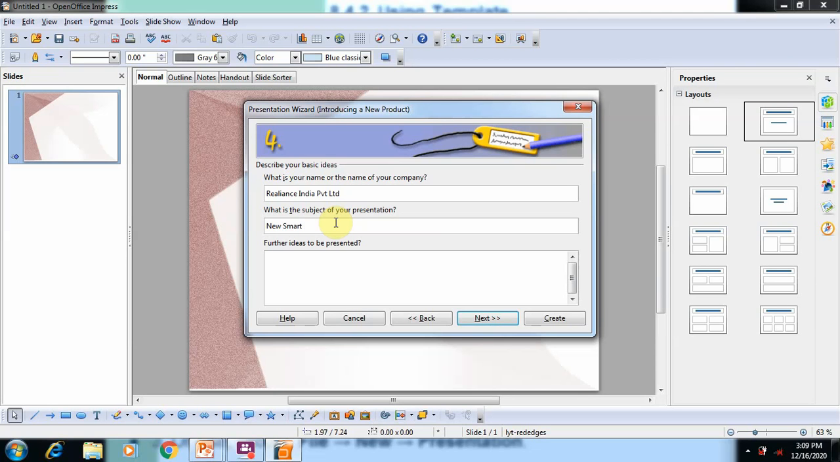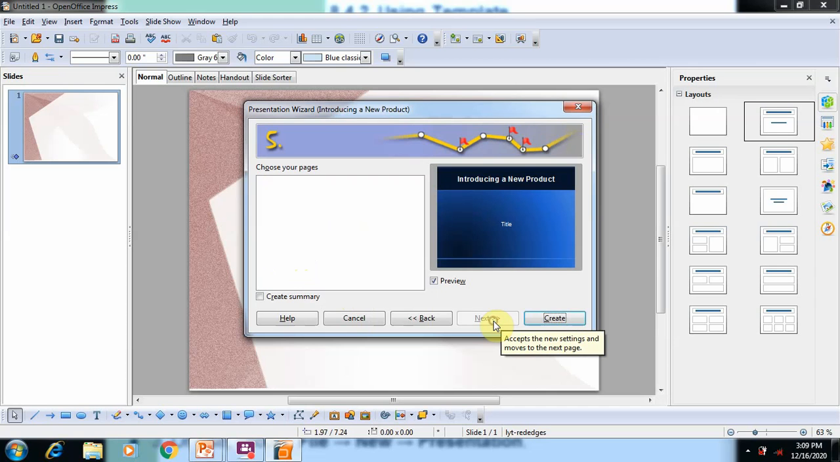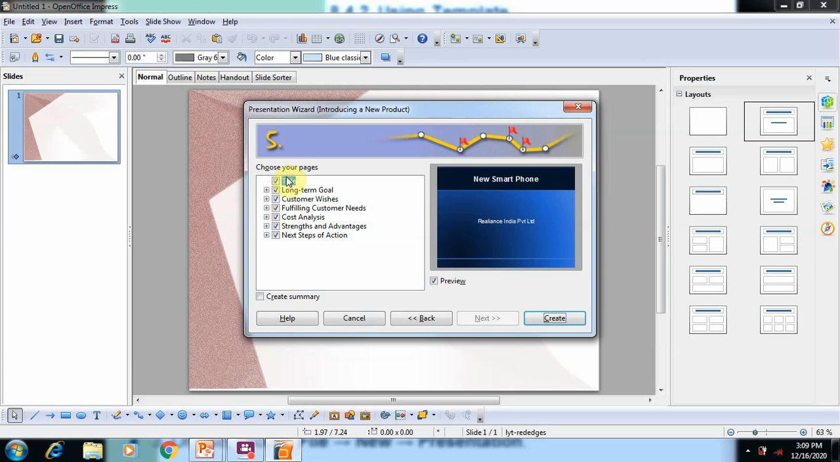Whatever thing you are going to create a presentation on can be mentioned here. For further ideas for the presentation, if you want, you can give them here, or you can skip and click the next button. So next, choose your pages. So here, see, there are around 7 slides created. Each and every slide is called a page in the presentation. So these pages are created automatically by the program Impress when we select the from template option.